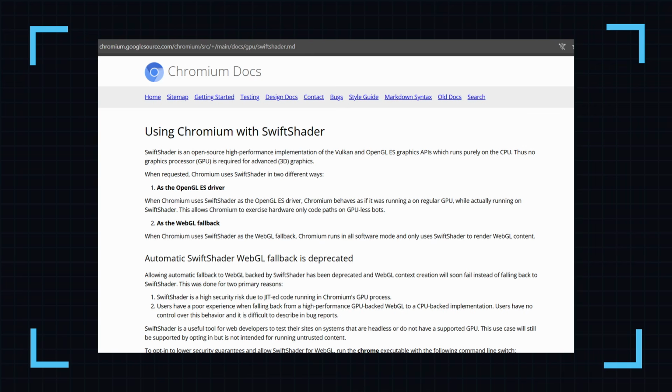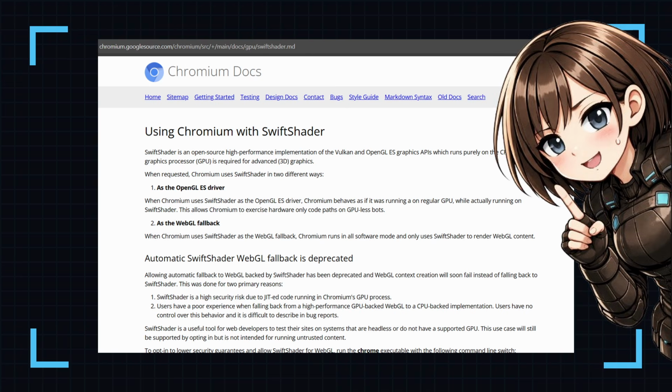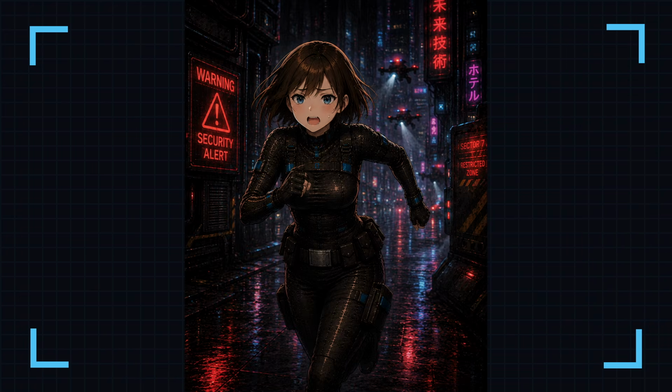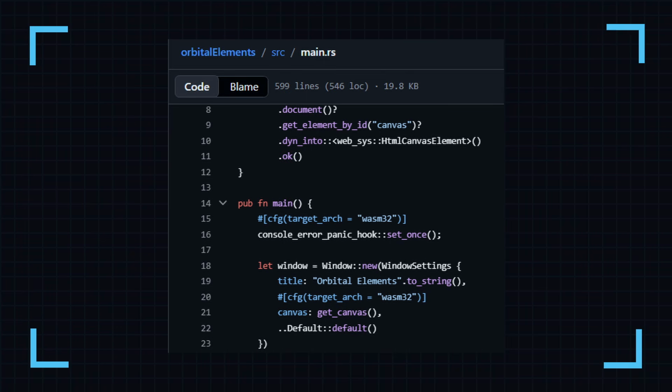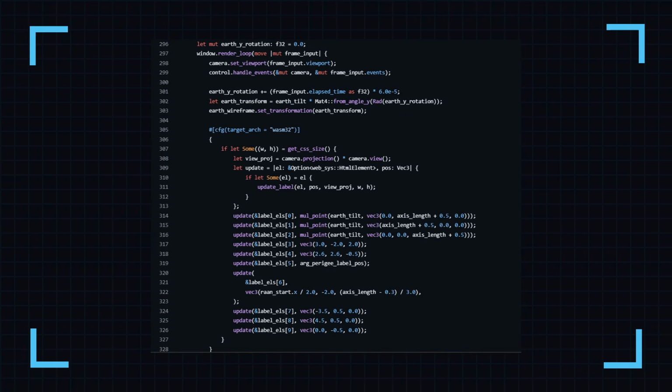command line flag. The one failure mode is if the WebGL context can't be created at all, in which case the window GL call panics. The console_error_panic_hook crate, which I put in this project's Cargo.toml, catches it and writes a readable message to the browser console instead of silently dying. The entry point is a window render loop call, which takes a closure. That closure runs every frame and receives the frame input with an elapsed time and input events. It's conceptually the same as Three.js's requestAnimationFrame loop, a function that gets called once per frame forever.